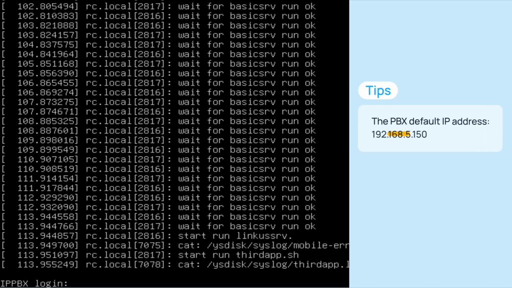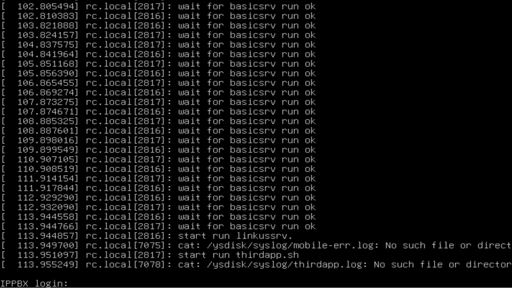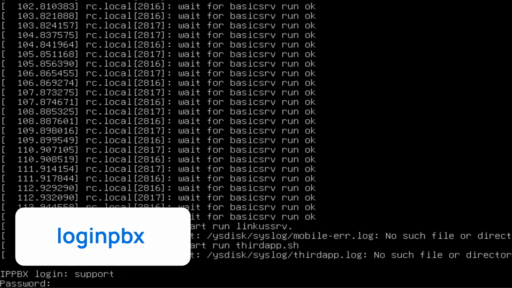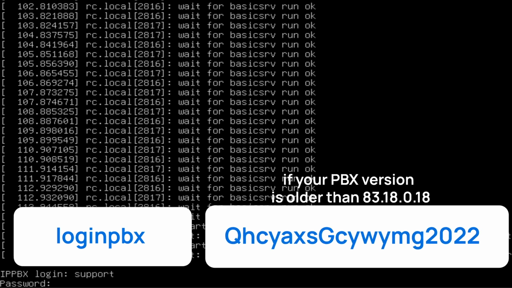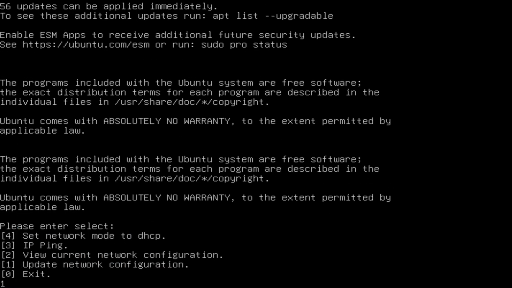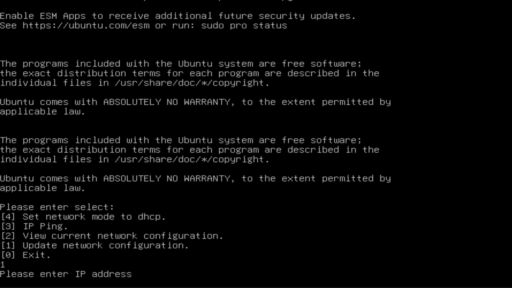By default, the PBX IP address is set to 192.168.5.150. If you need to change it, at the IP PBX login prompt, type support, and press Enter. At the password prompt, type the login password displayed on screen. And next, type 1 to modify the network settings.